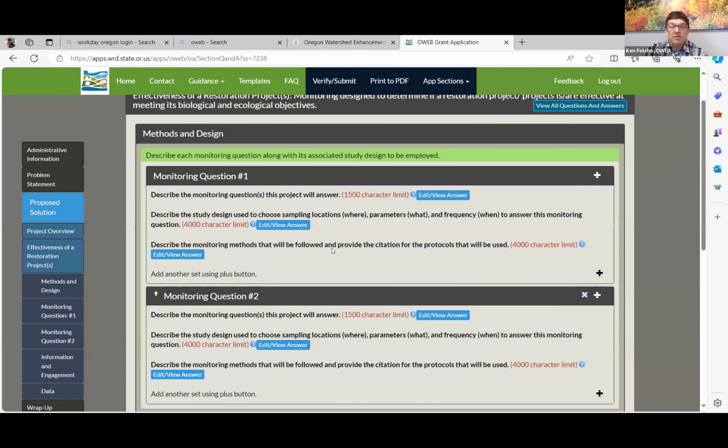After you talk about your study design for those monitoring questions or question, we ask you to describe the monitoring methods that will be followed and to provide the citation for the protocols that will be used.